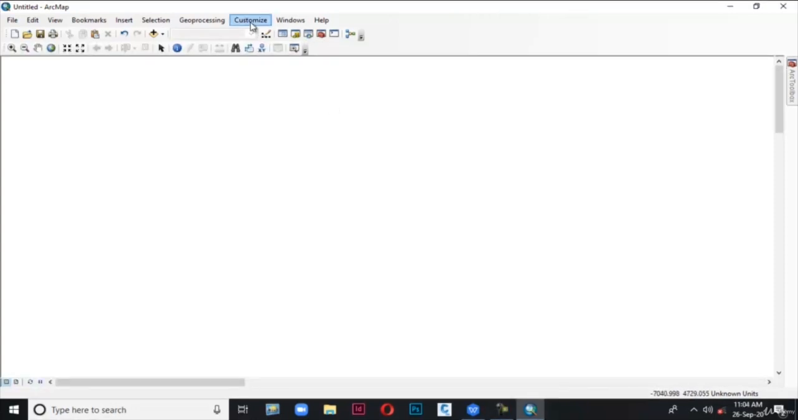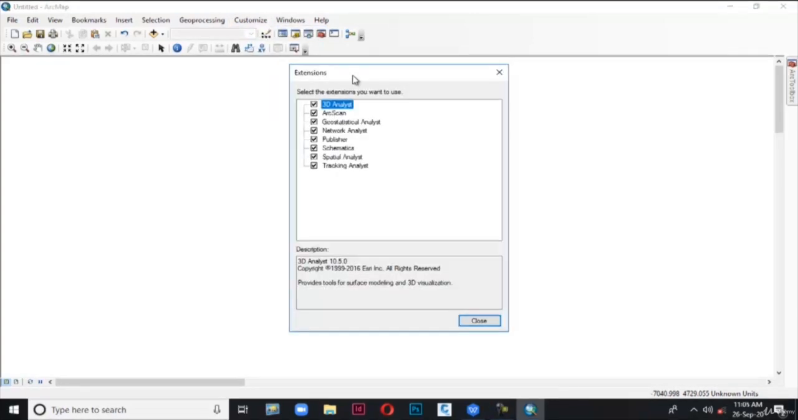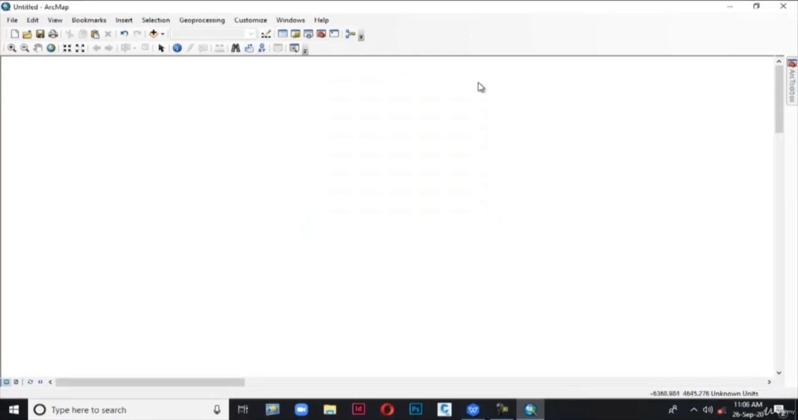Now let me go back to the Customize menu. In the Customize menu we have the Extensions option. Click on it. The Extensions dialog box is displayed. This option is basically used for surface modeling and 3D visualization. In this dialog box, you can tick all the options which you want, or you can tick only those options which are needed. Now let me close this dialog box.